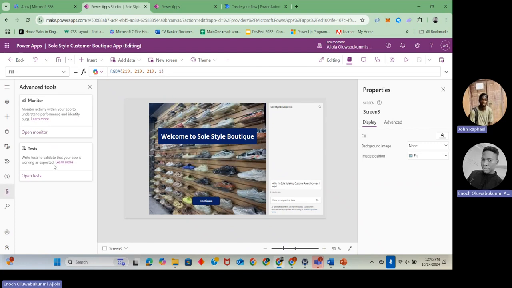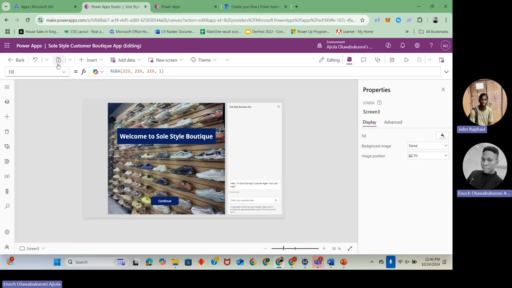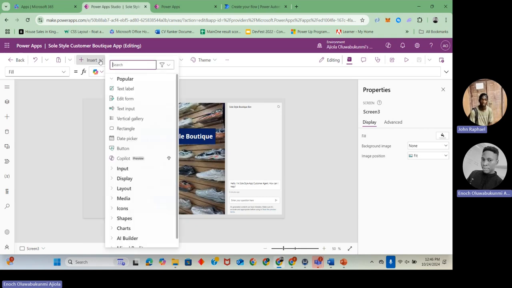So this is the side we call the components, where you get to play around with all the features. Up here, this is an undo button, this is a save button, and this is also another insert. Once you click on insert, you see all the components you can play with. The first is a text label, followed by a big form, text views, gallery, rectangle, different things to make up your app.